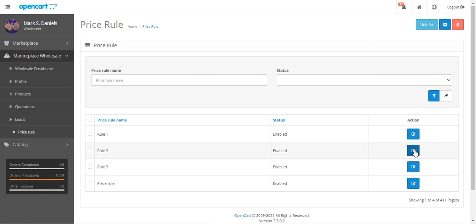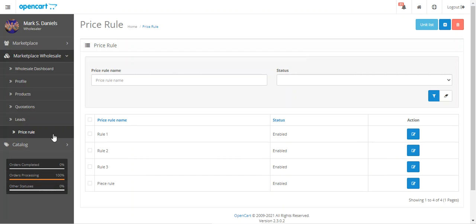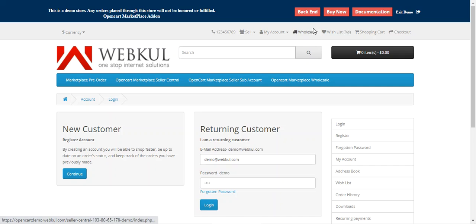You can also edit a price rule by tapping on the edit button here for the price rule. You can make the changes there to the price rule name, its status, set up the quantity, unit of quantity, price per quantity, and tap on the submit button thereafter.